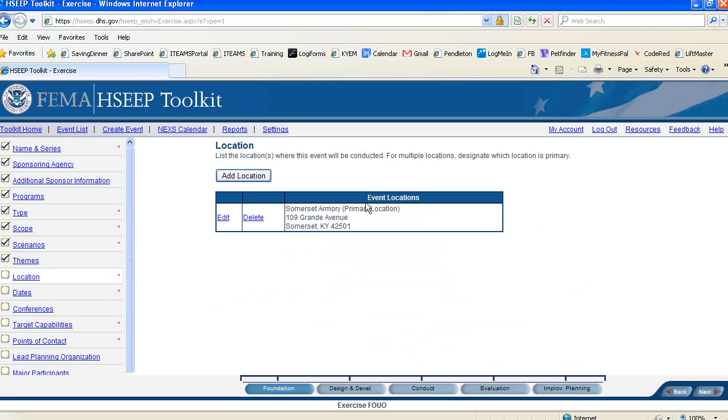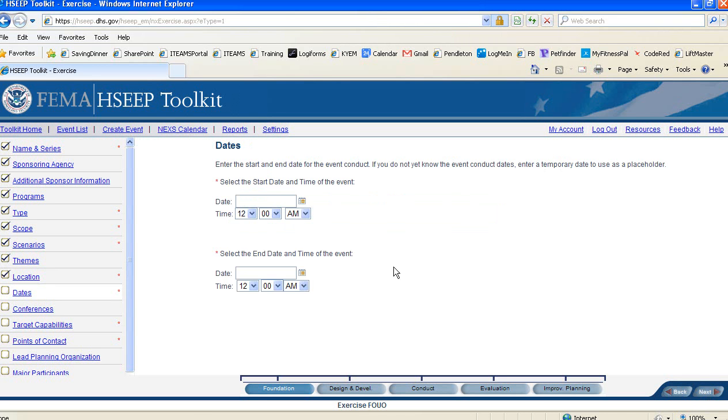There it gives the information to ensure it's correct. If not, you click the Edit button and you can always change it, or you can delete it and put in a different location for the event. And click Next. If for some reason the event location has changed, you can always come back in here and you can change the location and delete that one.